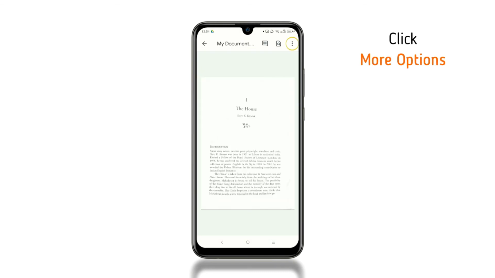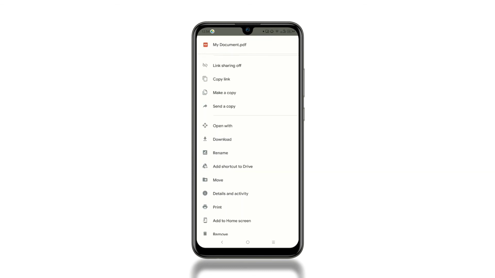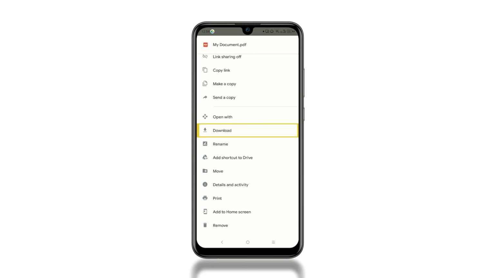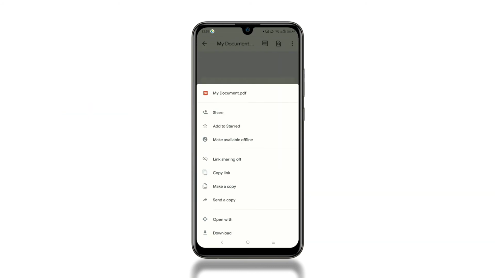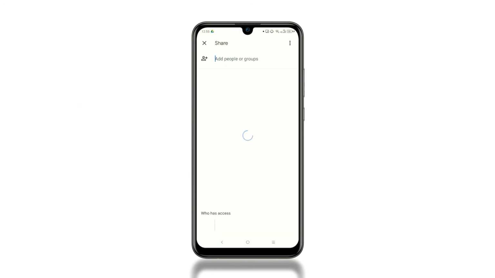Click on the 3 dots options, then scroll down a bit, and click on Download to use it offline or to share it on different platforms. You can also share this PDF with your contacts by clicking this Share option.